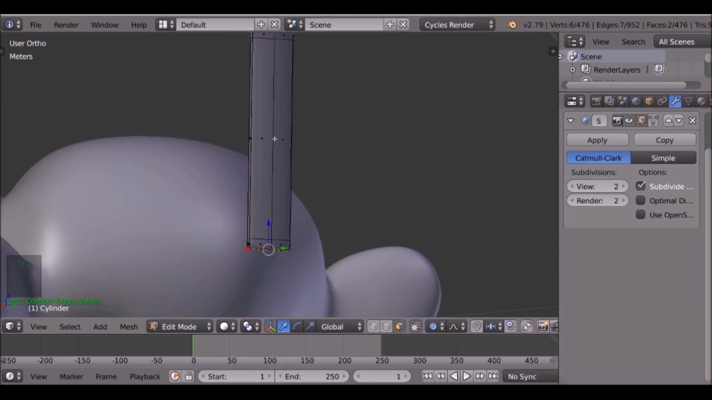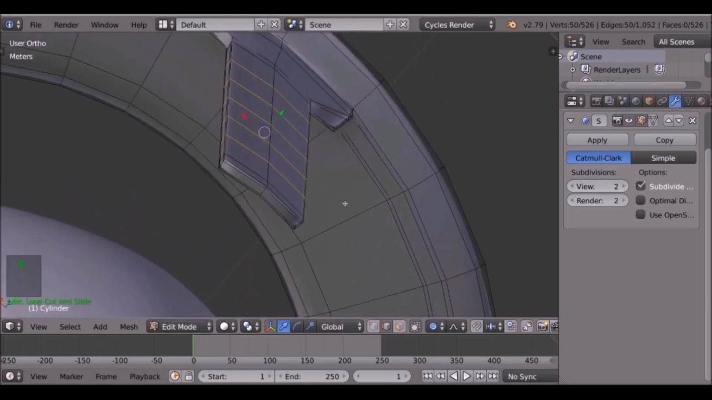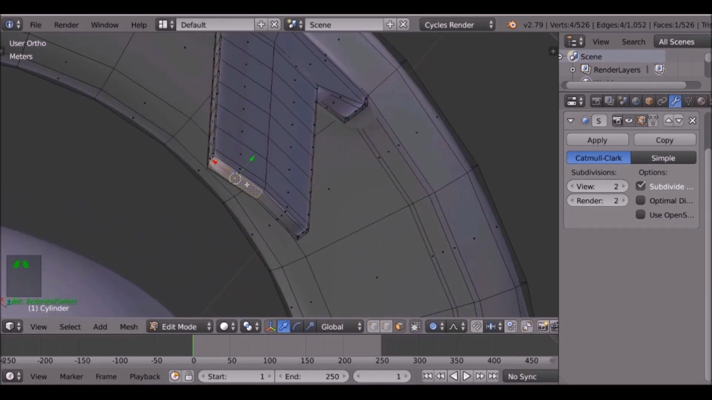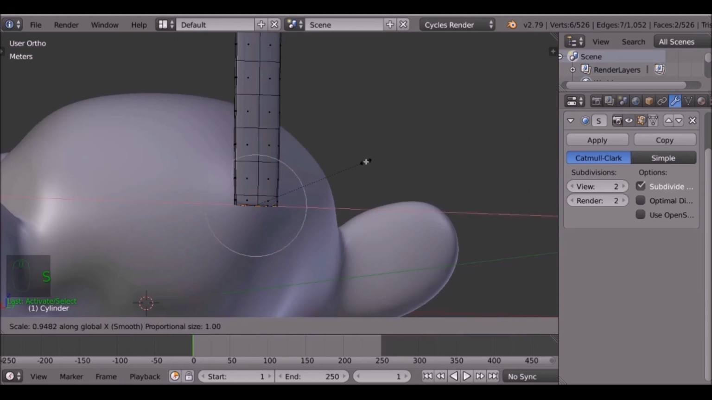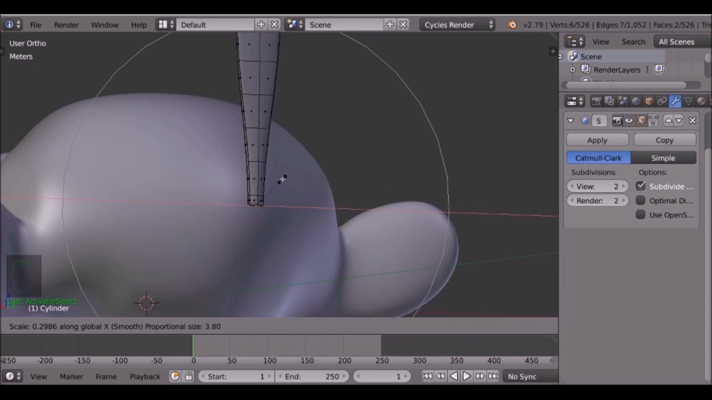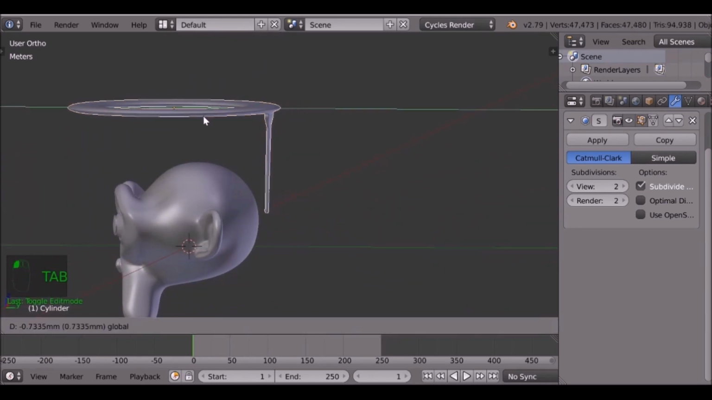So let's go ahead and add some more loop cuts. So Ctrl R. This many loop cuts should be good. So right click twice. Let's go back and select this again. So now when we press S X and we increase the middle mouse wheel, we can taper this edge here like so. It's not too bad. Let's bring this over here.